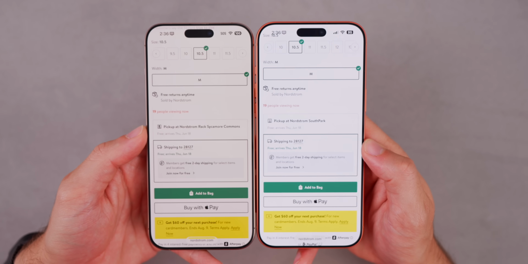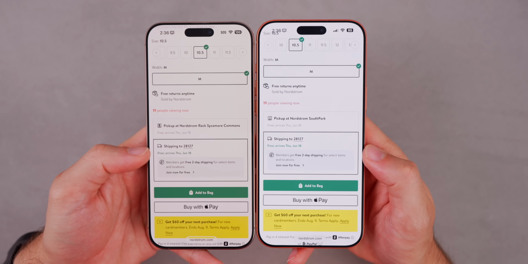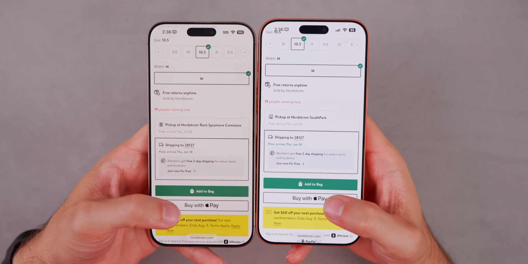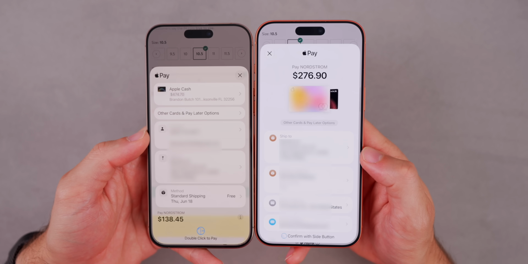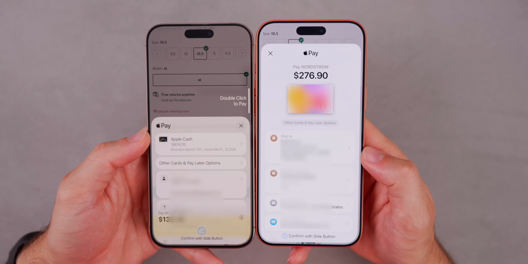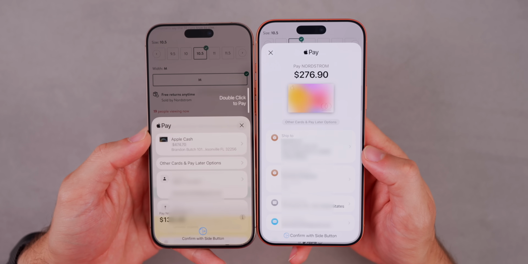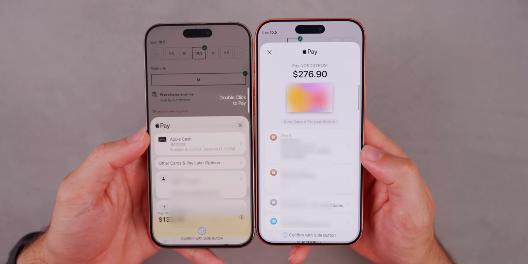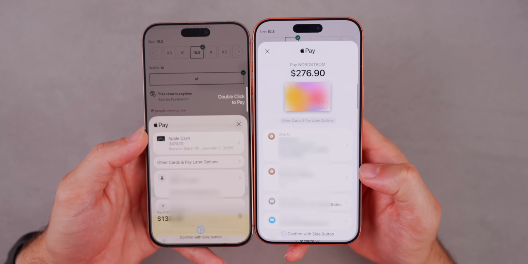Now here's something that stood out to me right away after installing iOS 27, and that is the brand new Apple Pay checkout screen. It looks so much better. So if we go to buy with Apple Pay here, check out iOS 26 on the left versus iOS 27 on the right. This page looks so much cleaner. It's not only more of a full screen experience, but we get a nice visual of the card right there. The amount is up top in bold, and you can see all this information.